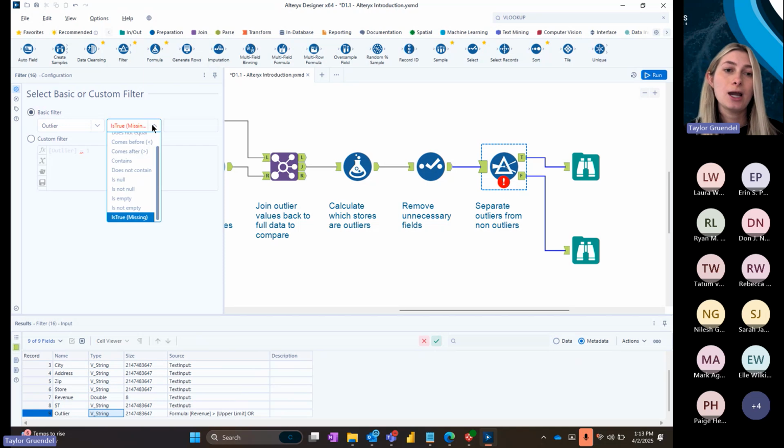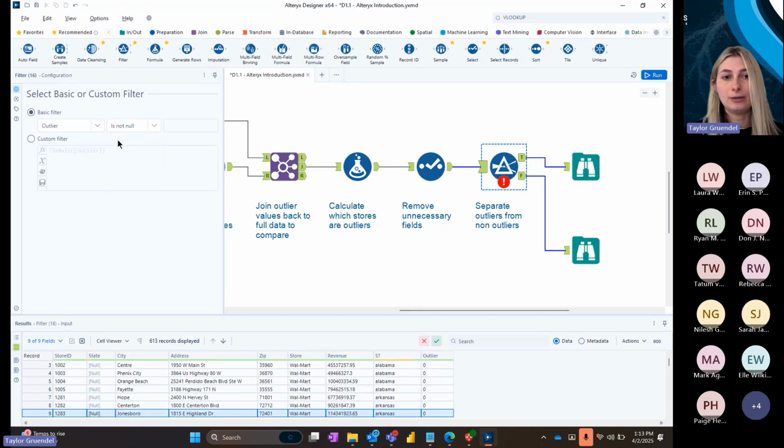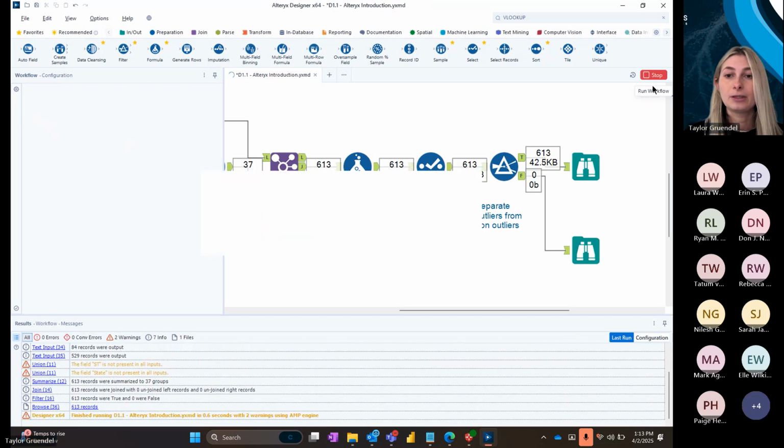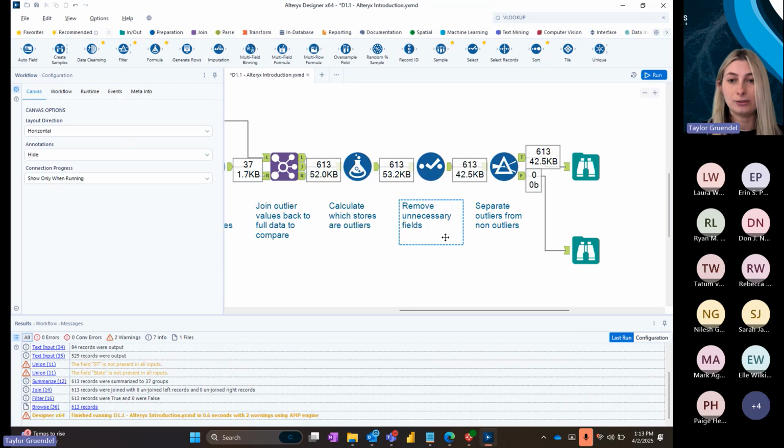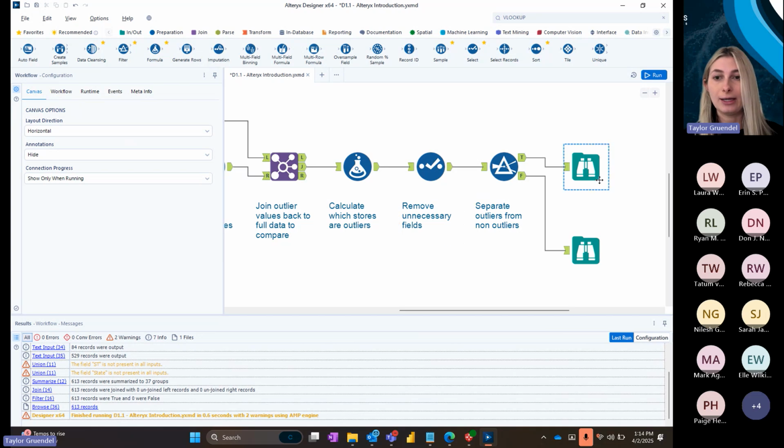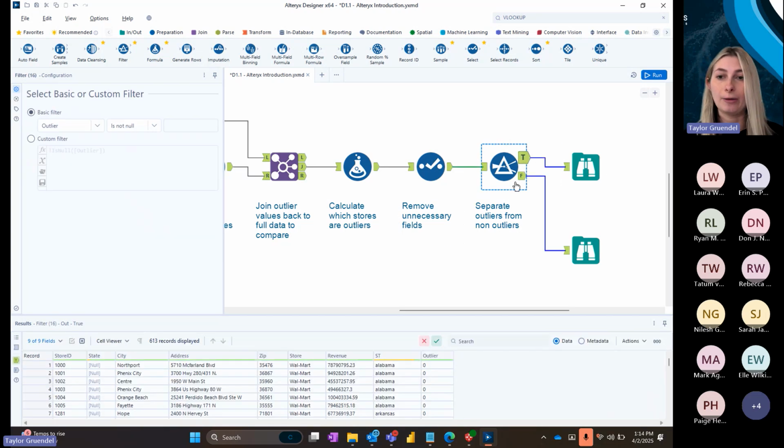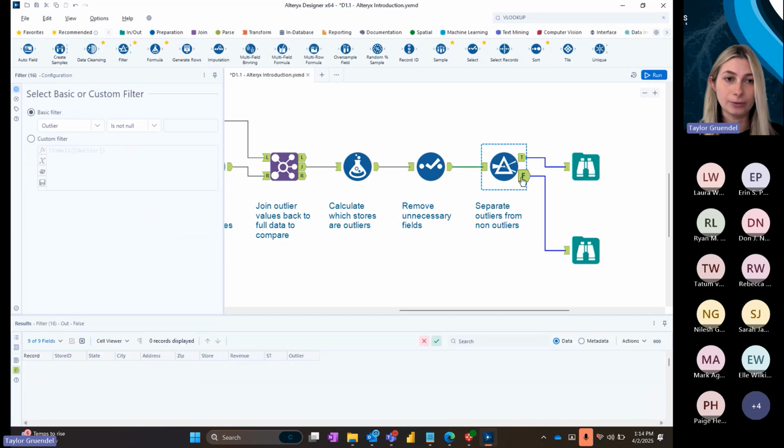So in this case, I'm going to change this, and maybe we want to do something where the outlier is not null instead. You can already see that we're not seeing any red, which is a good indication we shouldn't receive an error message. Now if I click the run button again, we'll see that the error message goes away and it fully processes our data. And now we have our outputs given this filter tool.